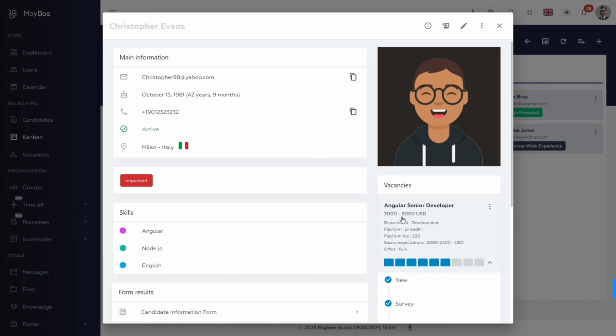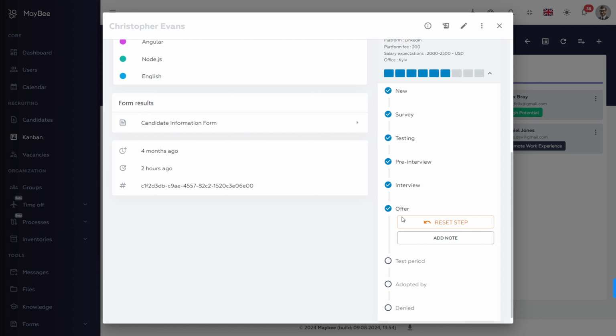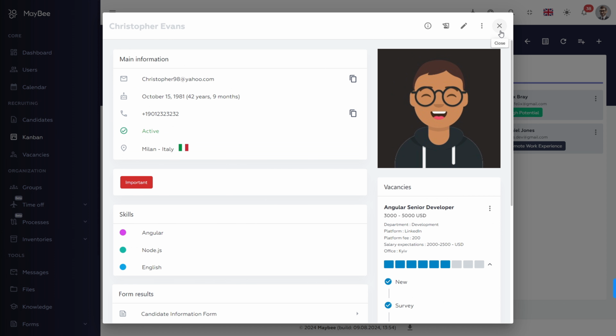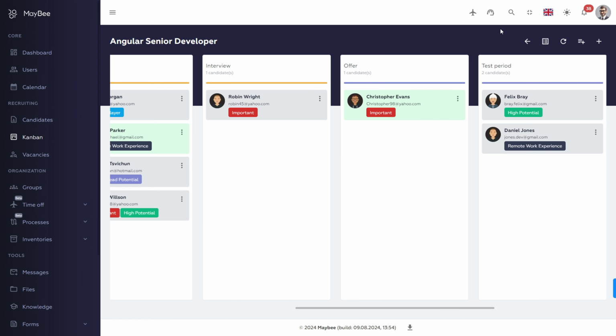This allows HR managers to swiftly review all crucial details, including resumes, skills, tags, and other data that may be helpful during the hiring process.